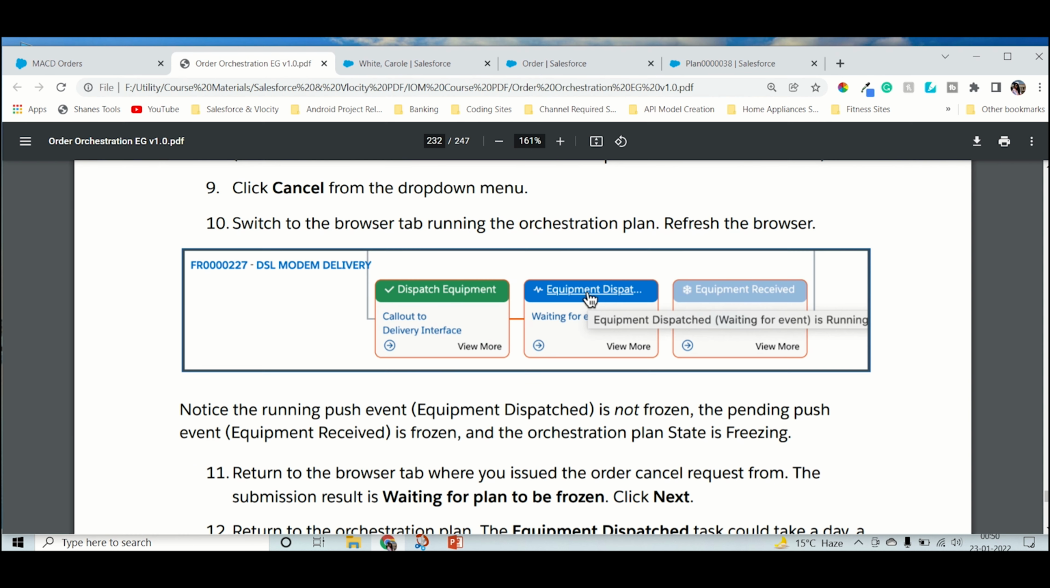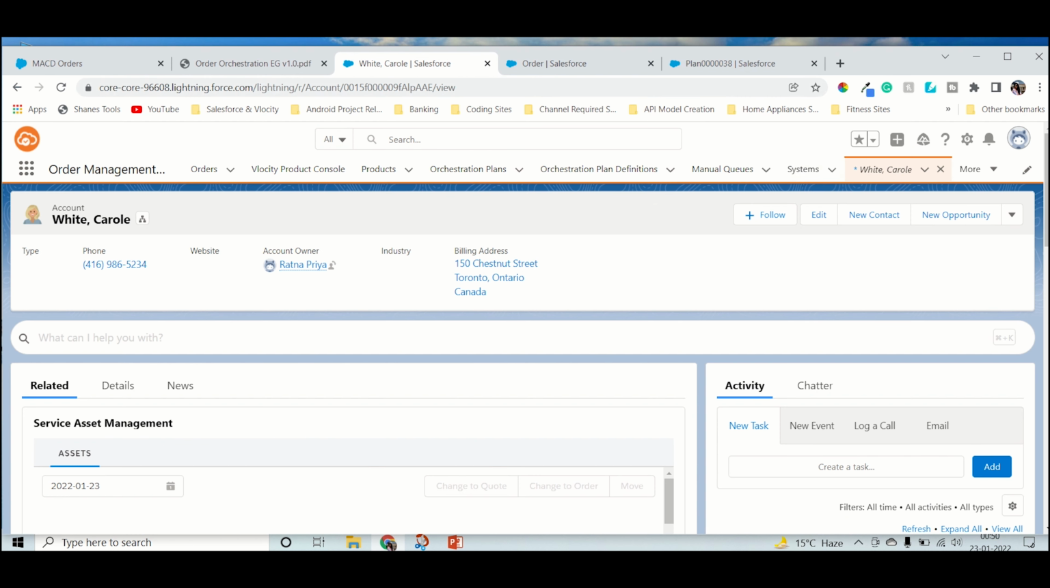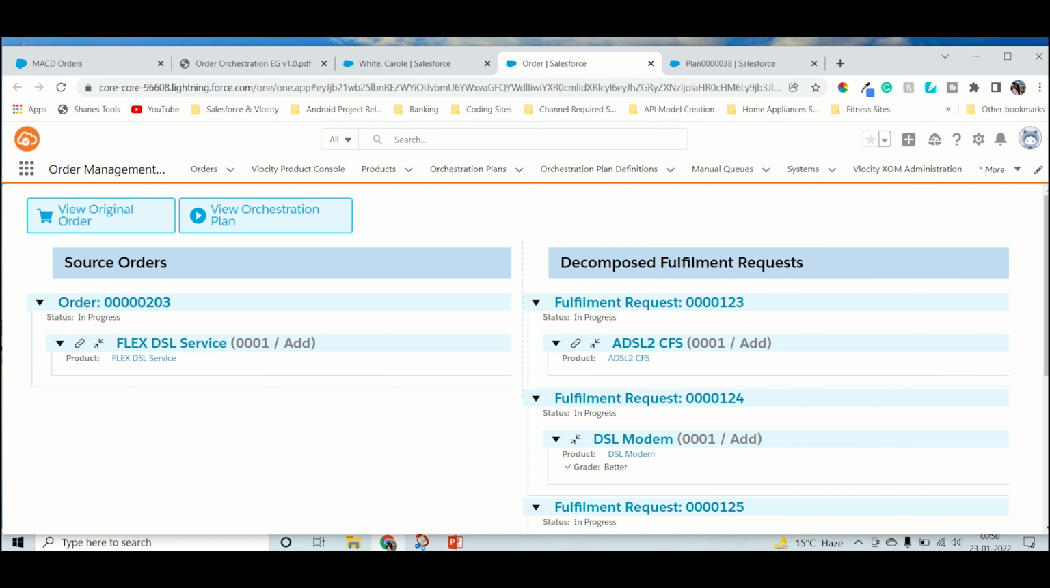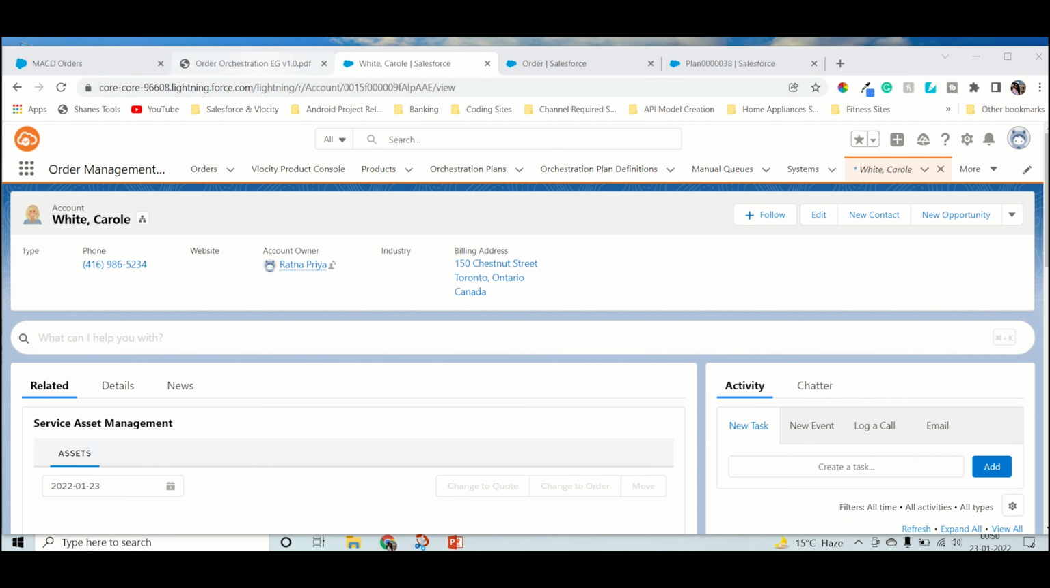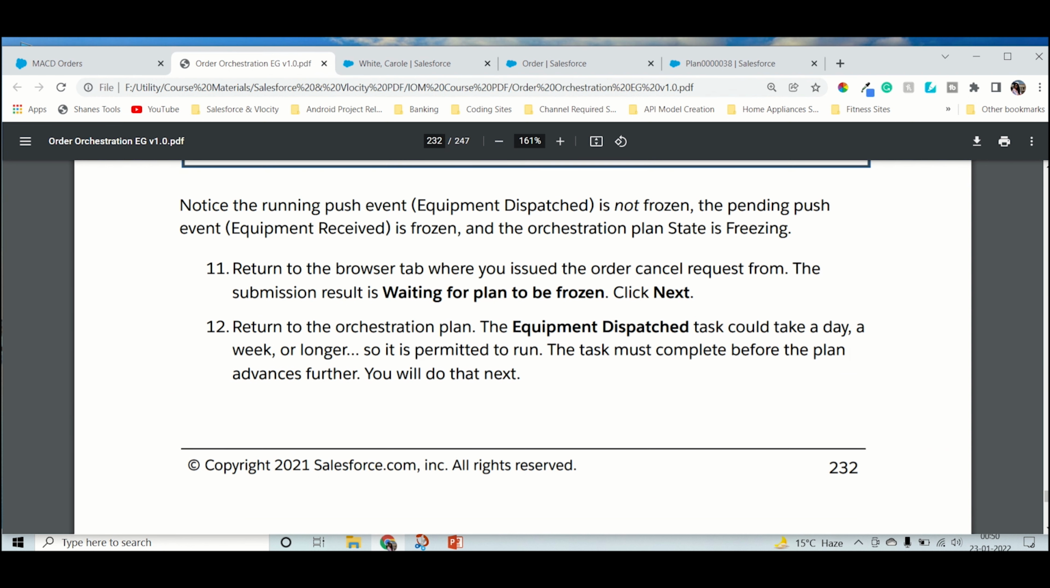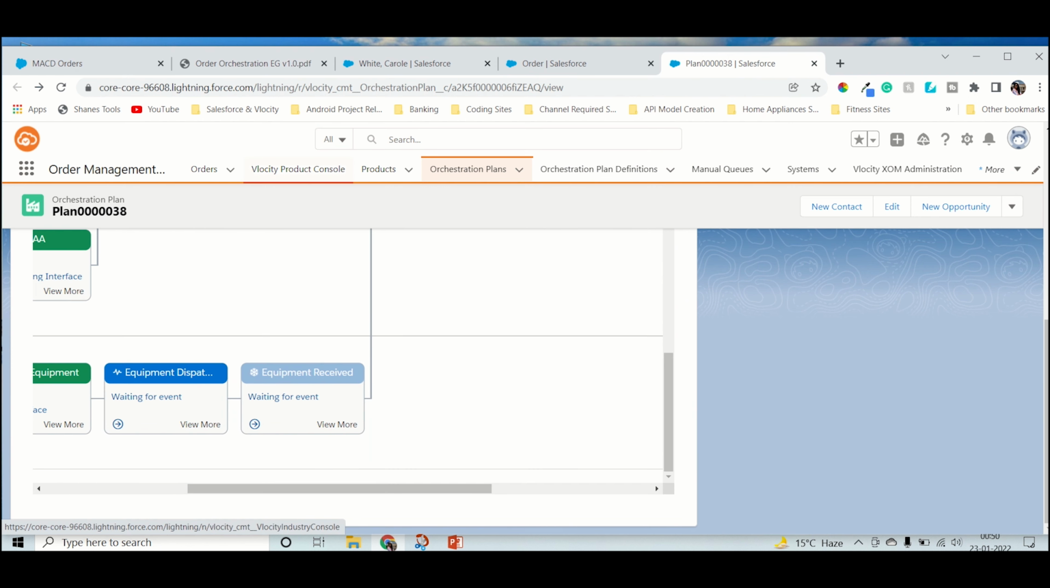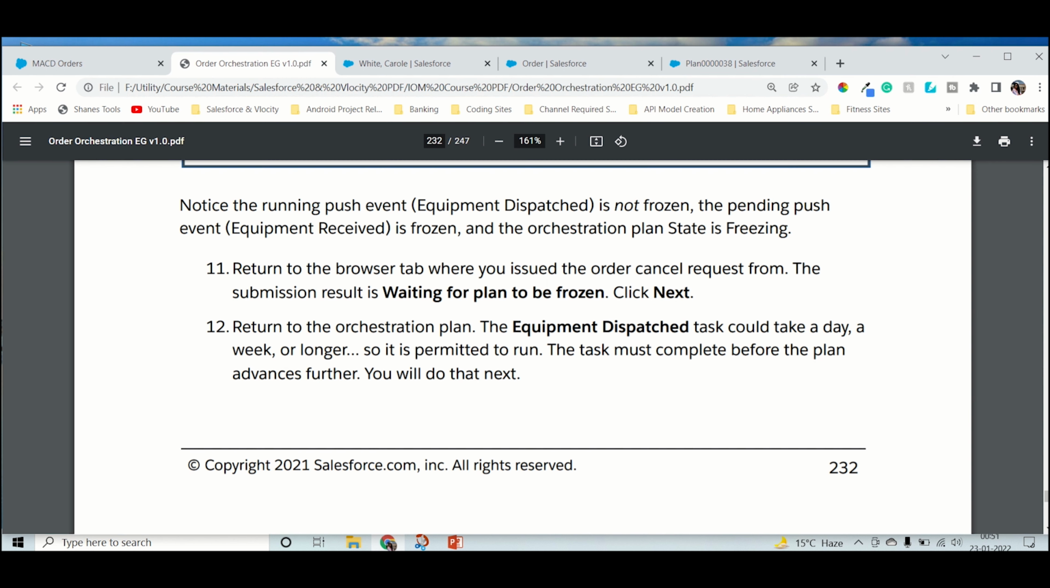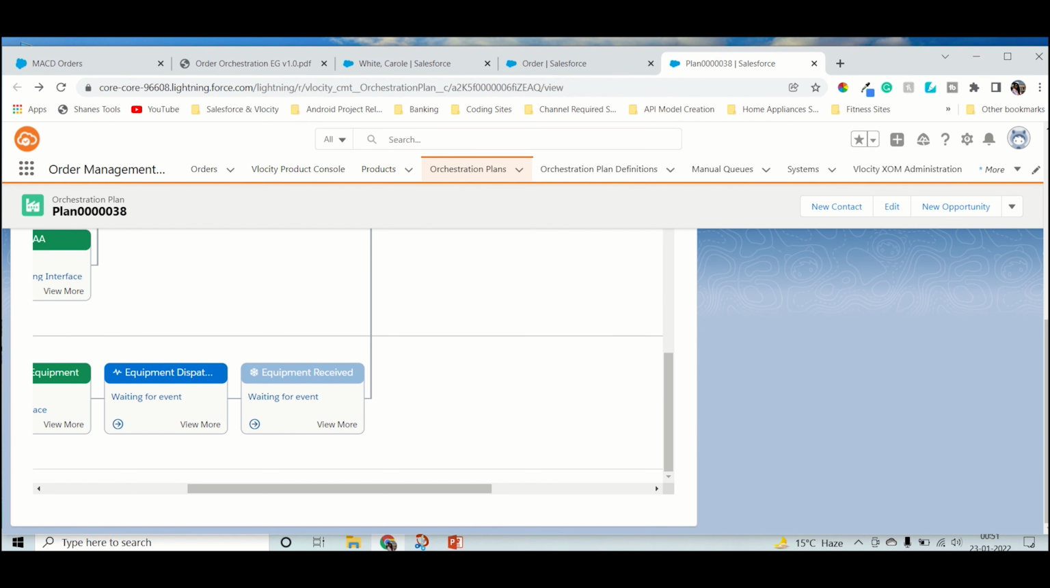Now we refresh, we already checked, and then we have to complete the order submission. Then we need to check that the equipment dispatch is in waiting state. Every time I need to say that the push event is in the running state, so order management never allows an orchestration item that is in the running state and is a push event to go into the frozen state. That's why it is not coming in the frozen state. I already discussed that in depth in the previous lecture. So now let's complete the task first.